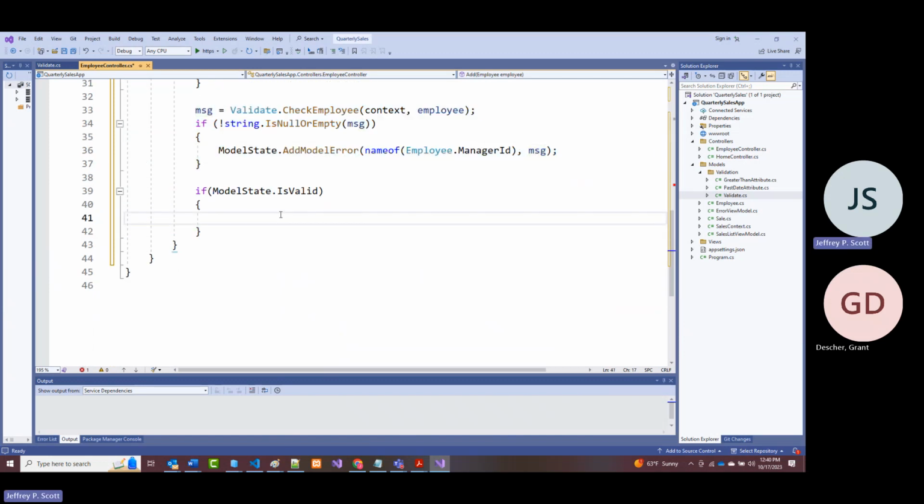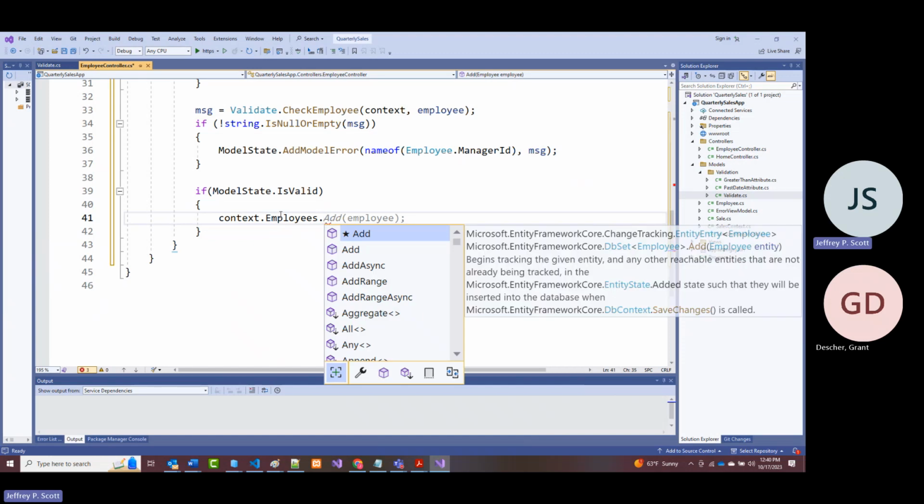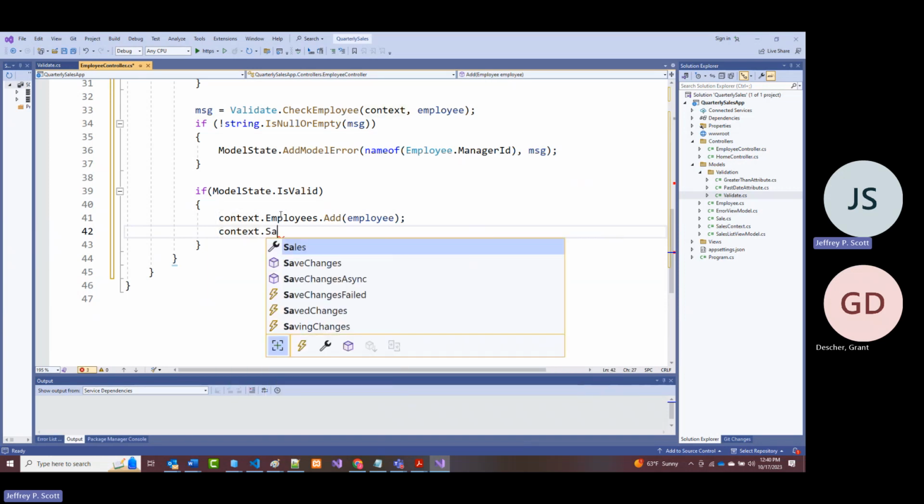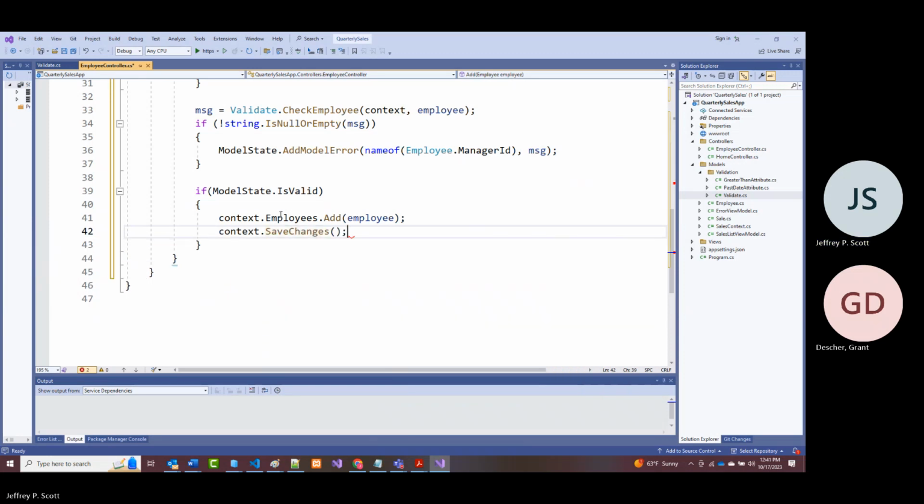So if it is valid, we can add the employee. So we'll do a context dot employees dot add that employee. And remember, what that does is that makes it ready to be added. I have likened this in the past to when you do a git add dot and you add everything to the staging area. That's kind of where it is right now. So it would show right now on our screen, but it wouldn't be added to the database until we do the context dot save changes.